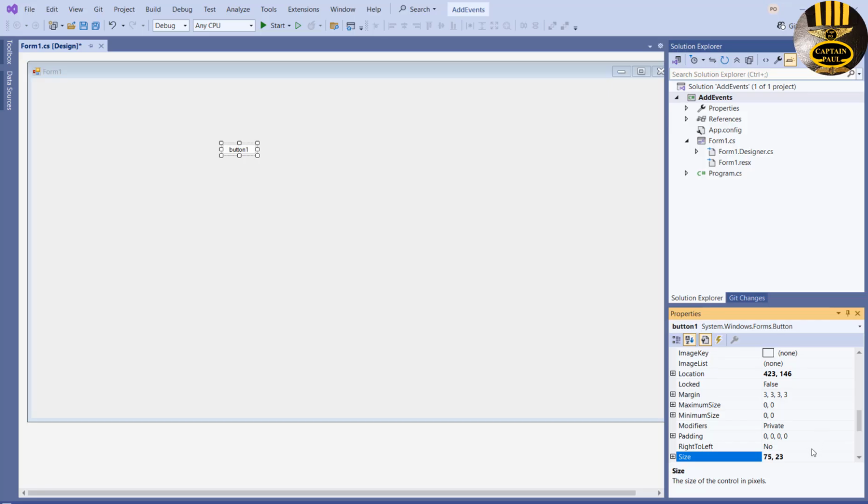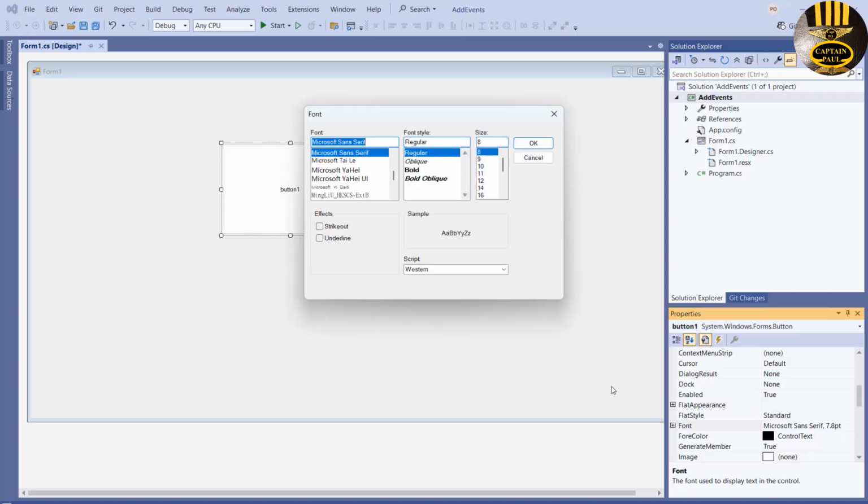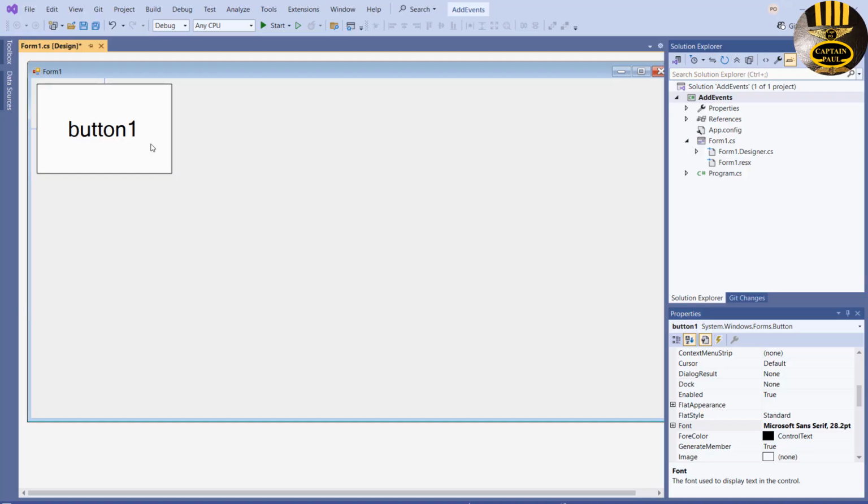I will change the size to 300, comma, 200. Press enter. Now let's change the font. And just for your information, make sure the A to Z is clicked on so that you can get it in alphabetic order. So we go to the font right here. I'm going to change that font to about, let's make that 28. Click on OK. There we go. That's your font ready.